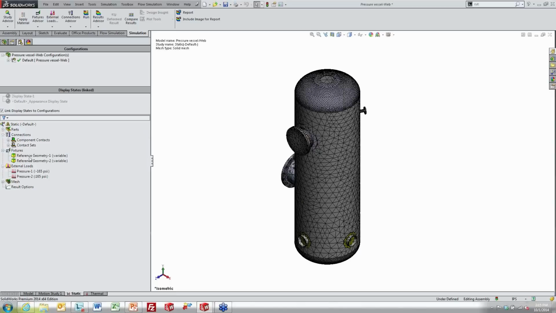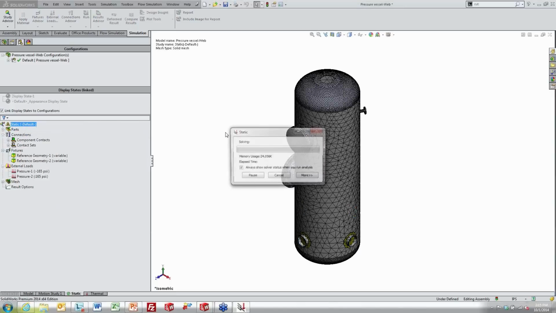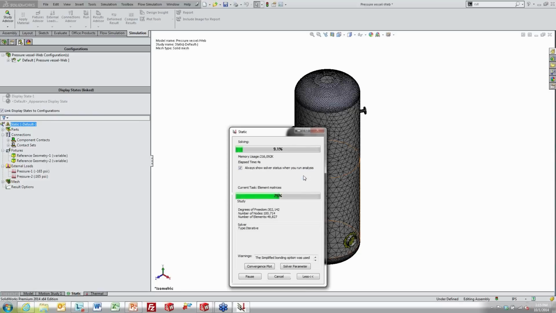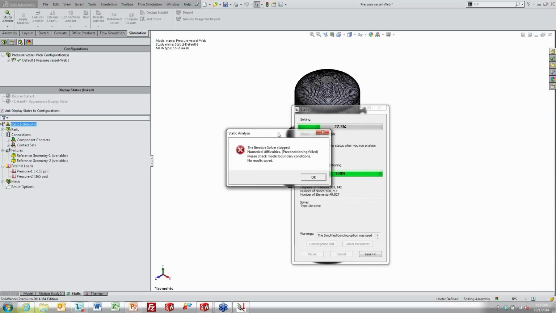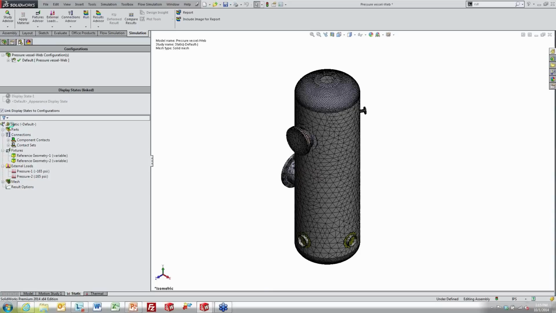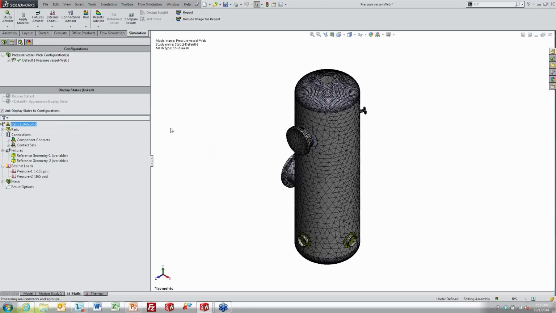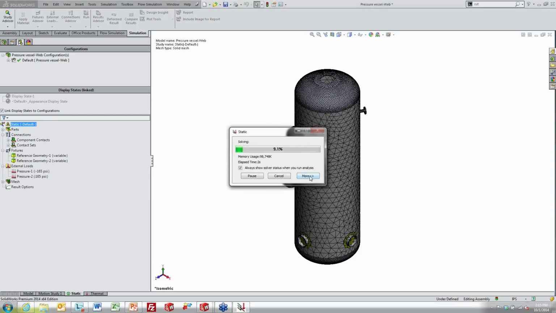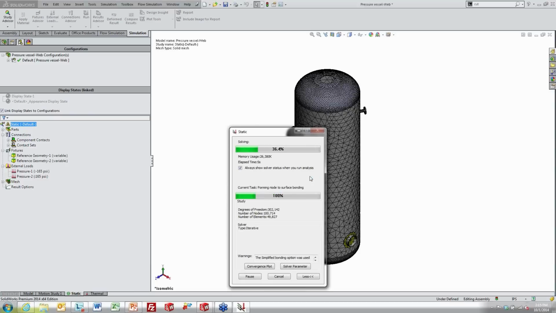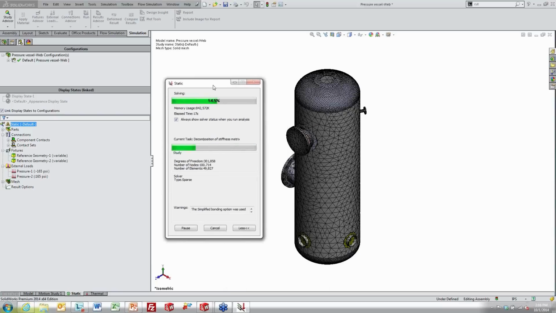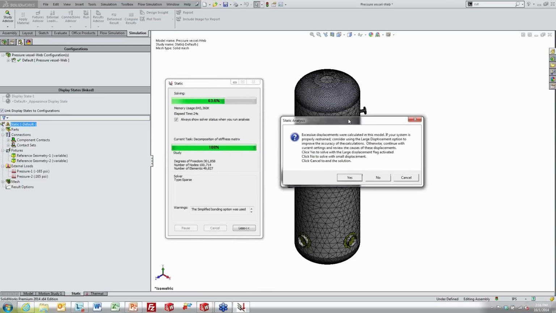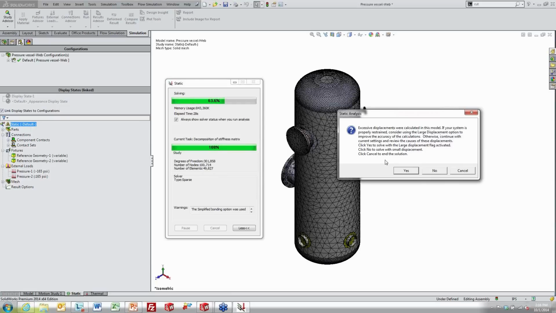Jumping back here, I'll be using my soft springs. Click OK and run this. I can see I got past the area that has held me up before. Now I've continued on. I will get this option, excessive displacements, this warning.